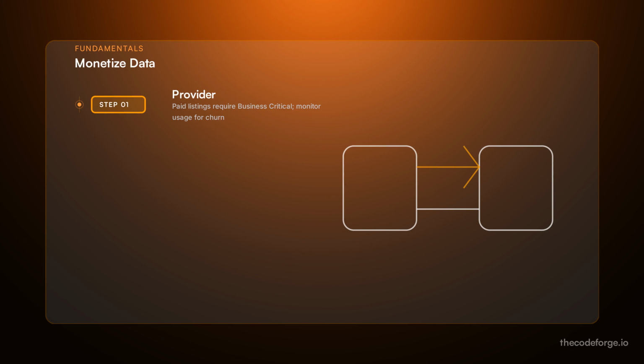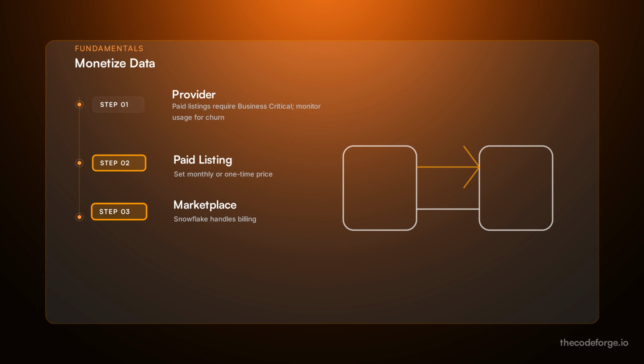To monetize data, you need a business-critical account and a signed provider agreement. Create a paid listing, which then appears in the marketplace for consumers. Monitor usage for churn. Snowflake handles billing and remits payments after fees.